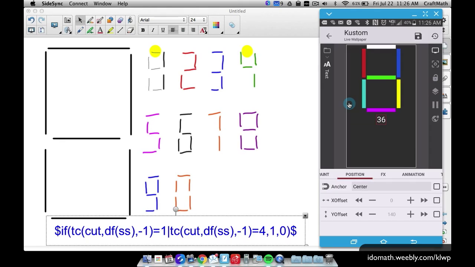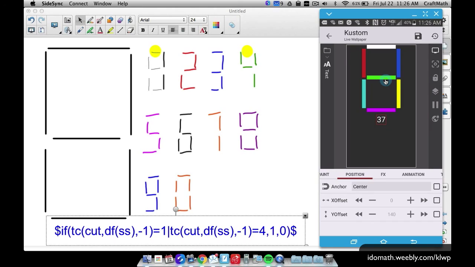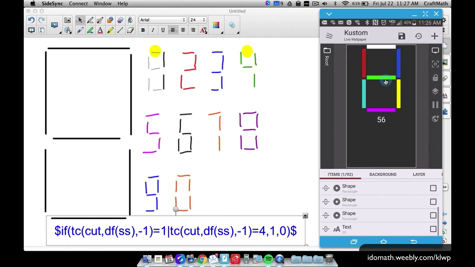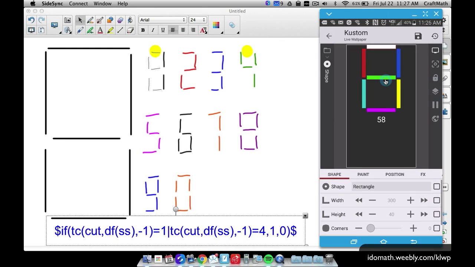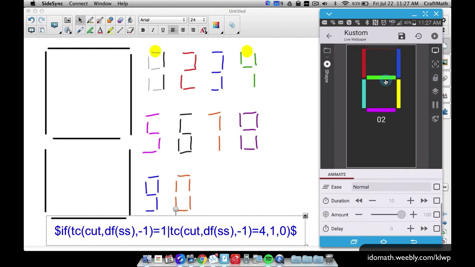Whenever it becomes a 4 or a 1, this thing should fade out. When it hits 41, boom, and now it's fading back in. 44, boom, it fades out. Okay, that's good. So here's what we want to do, though. We want to speed that fade up. As you can see, it was fading out when it was a 1 and when it was a 4. So I'm going to go back to the animation for that first shape, and I'm going to make it fade out quicker.